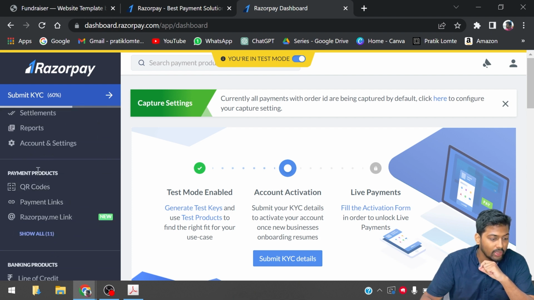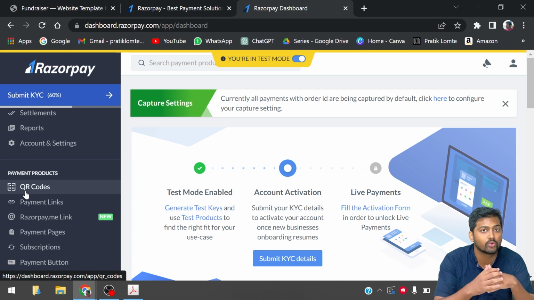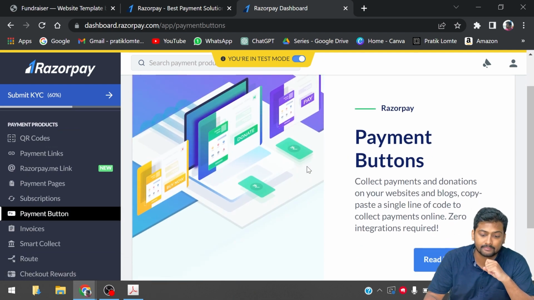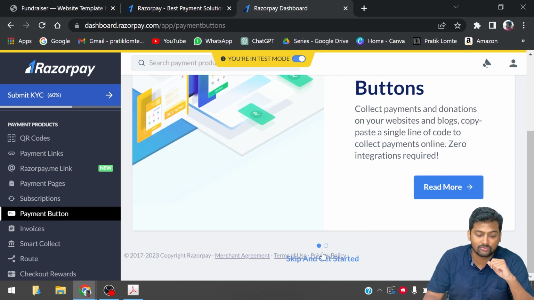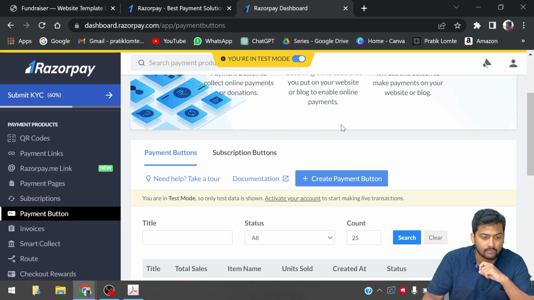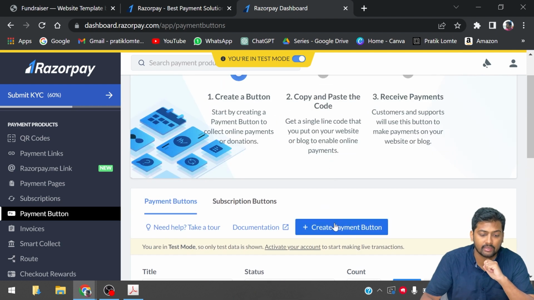We go down to the payment products. There are different types. You can use QR codes in your website, payment links and all. There are several different ones, and if you want, you can use others as well. I'll go ahead and go with a payment button. It tells you more about what a payment button is. You can go ahead and read as well. I'll skip and get started. Now as you can see, the payment dashboard is here. Since there is no payment button, we'll create a payment button. Here it is.